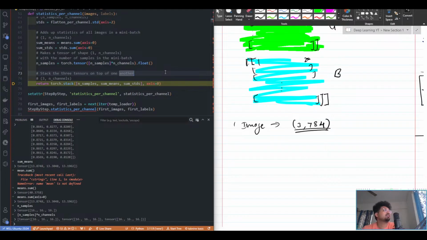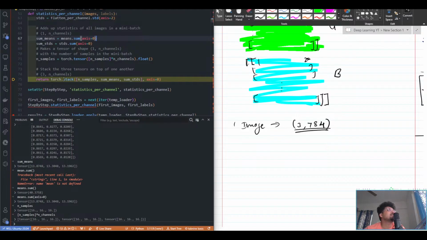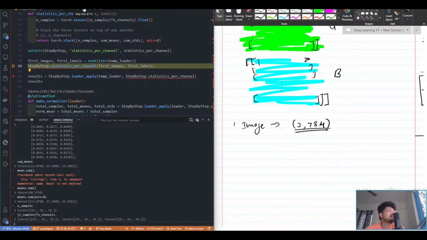And we are putting it into a tensor. Now stack these 3 tensors on top of one another. Right now what we have is the number of samples, the sum of the mean and the sum of the standard deviation, and we're just stacking it. We will see how it looks. I'm going to show you something actually before we do this. I'm going to run this whole thing again.